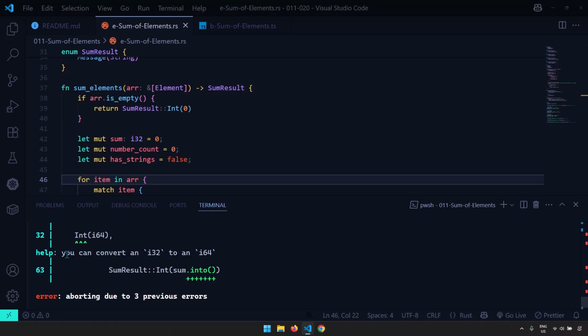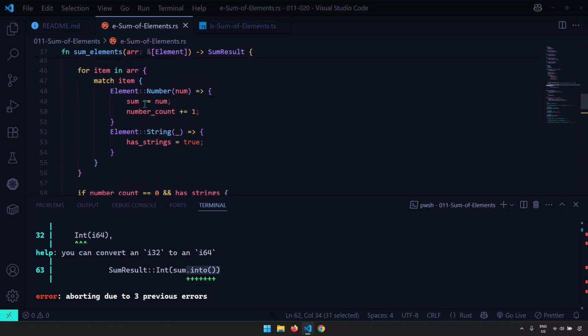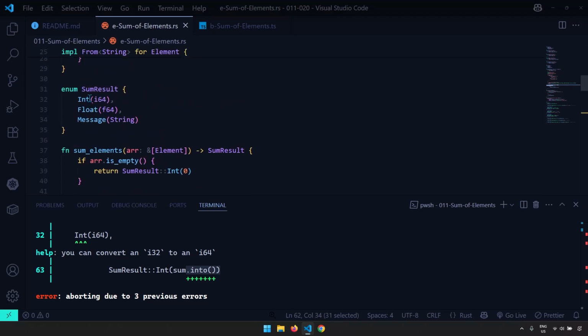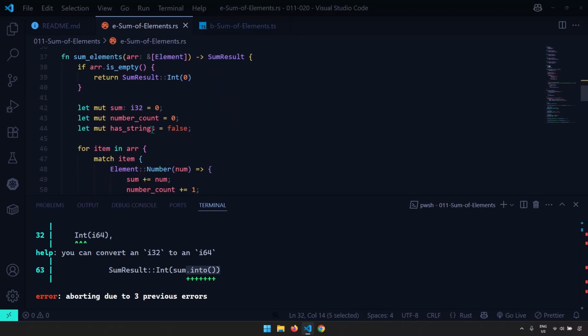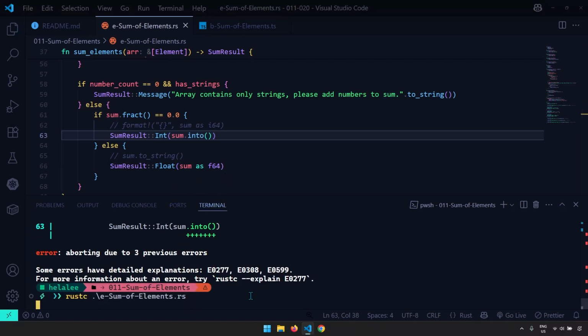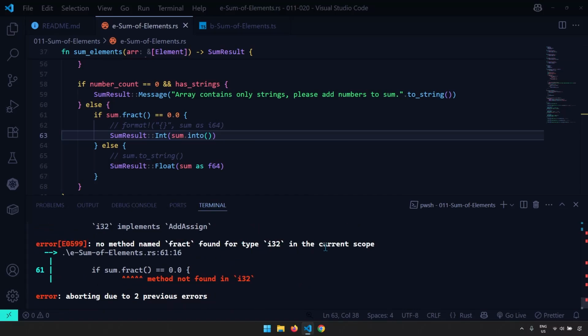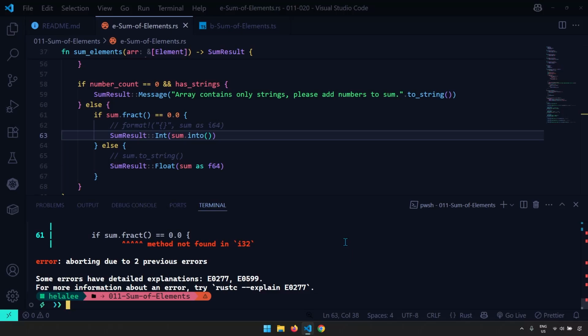So you can convert 962 into, yeah. The issue is that fract accepts I32, but then this int accepts I64. Remember here, I64. So we need to convert I32 into I64. And to be able to do that, the compiler tells us to use this into. And there we go. Let's see what else. I32 in the current scope.